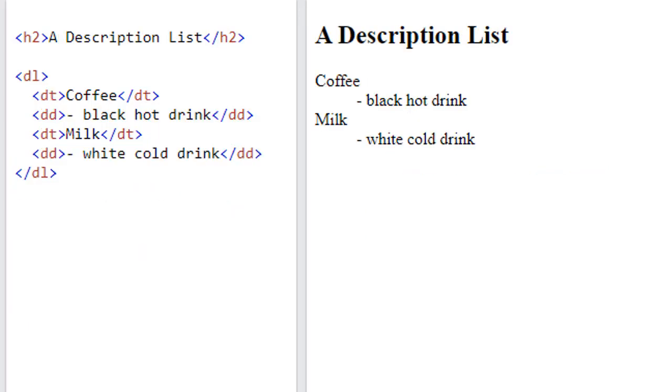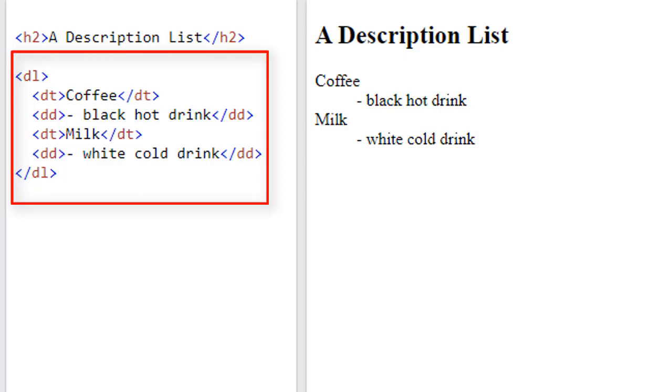Finally, let's look at our description list. On the left-hand side, we see it opens and closes with a DL. That stands for description list. We do not have LI items inside a description list. We have 2 other types of elements. We have a DT, which essentially is a description term, and a DD, which is essentially description data. So we have a term and a data, or a definition. It's called a description list. So we indicate something and we describe it.